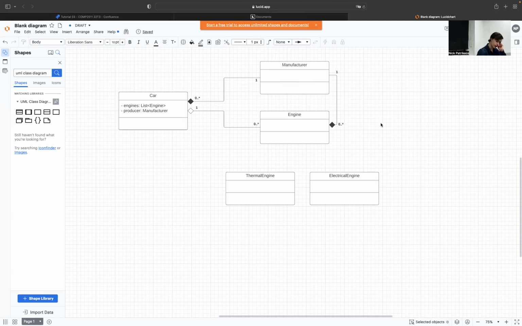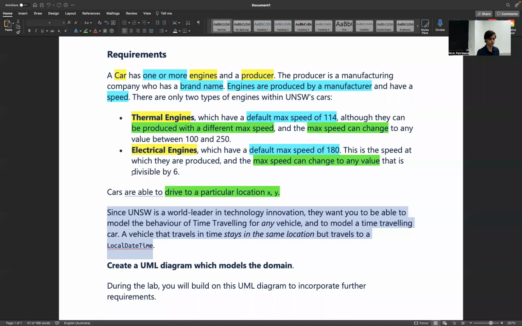So the next stuff is how do we do inheritance and class modeling in terms of methods. We've got this engine here, and we've got thermal and electrical engine, and there's going to be an inheritance relationship. Now, if we go back to our problem, there are only two types of engines. What does that imply? That an engine.